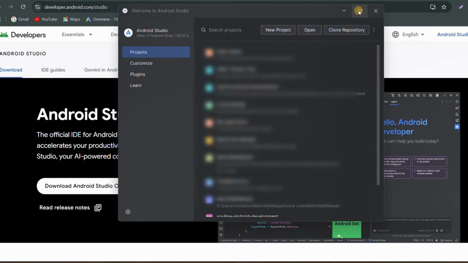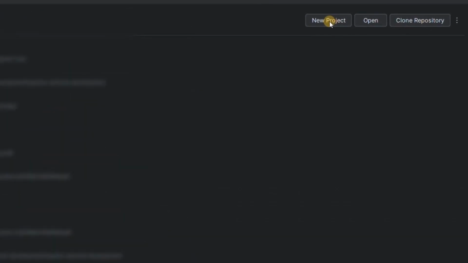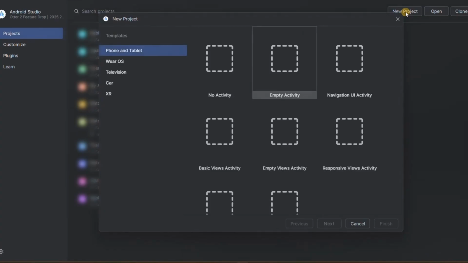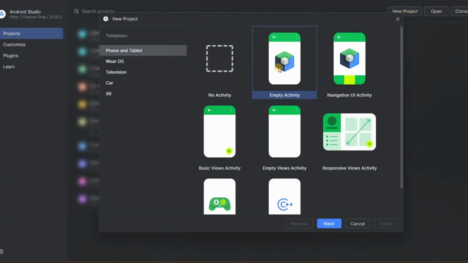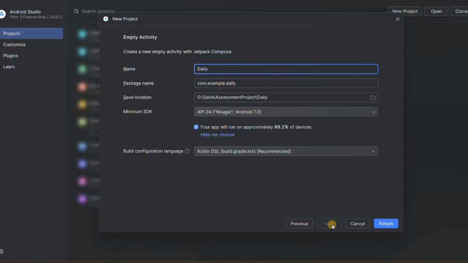Alright, now I'm assuming you have got Android Studio ready to go. Just open it up and click on Create a New Project. From the options, select Empty Activity. Now give your app a nice name. Choose where you want to save it. If you want to change the location, you can do it right here.